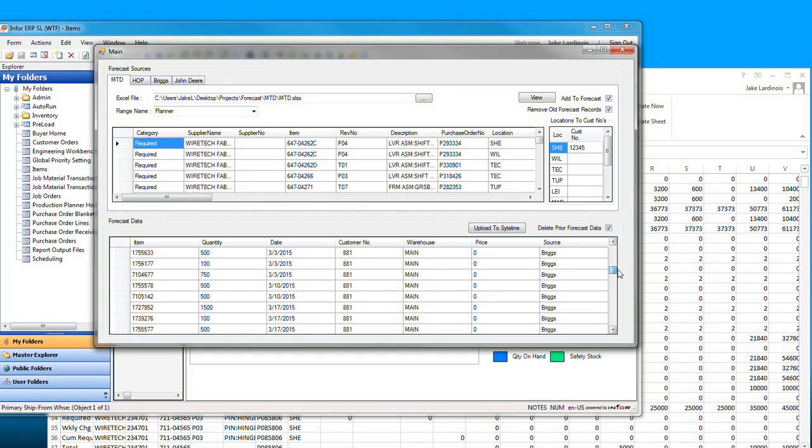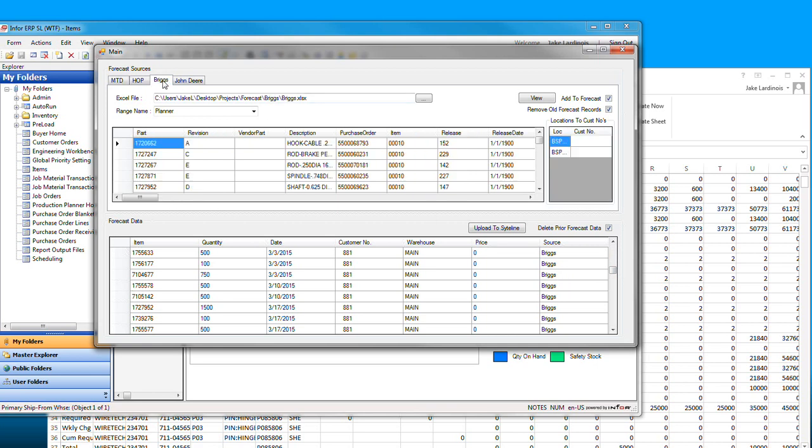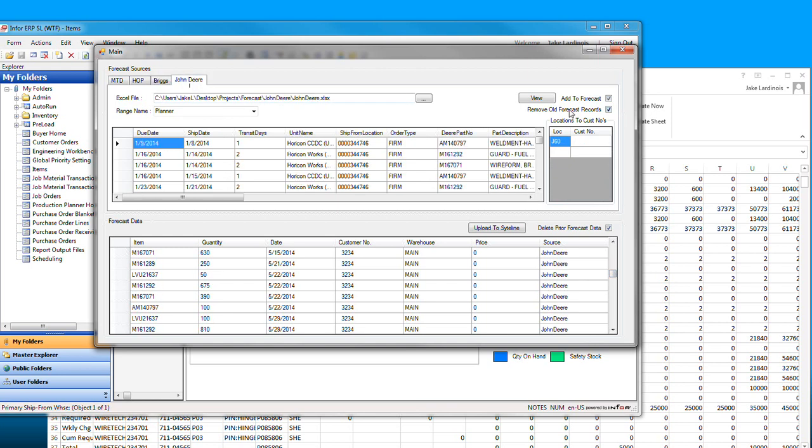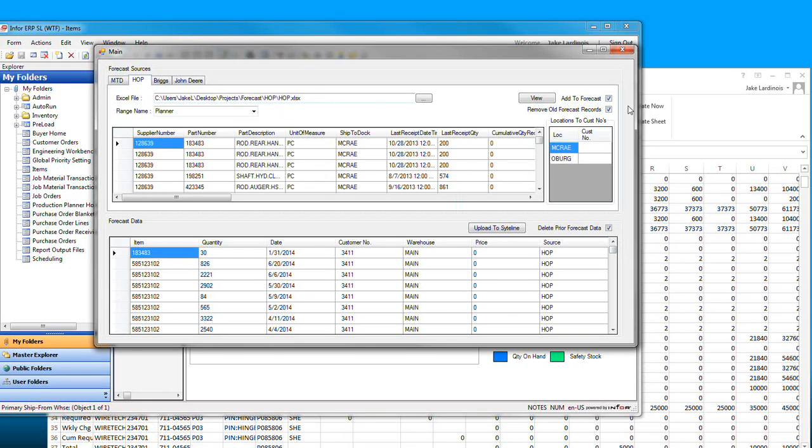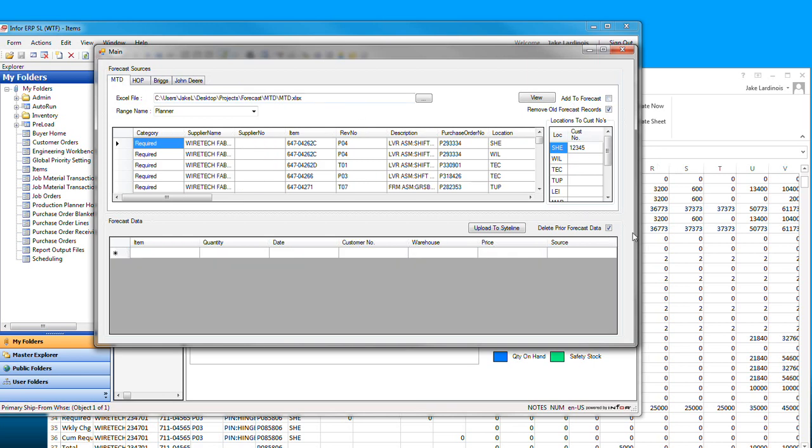So I can take, here we're looking at Briggs. Now watch, because I'm going to go and I'm going to remove them. And poof, they're gone. And the same thing, let's look at, here's John Deere. Poof, they're gone. So this box is only going to be populated with the records that have that checkbox set in here. HOP, poof, they're gone. MTD, poof, they're gone. So that second stage is put in place, and it allows you to add and remove these records from the forecast as needed, and put them into place.